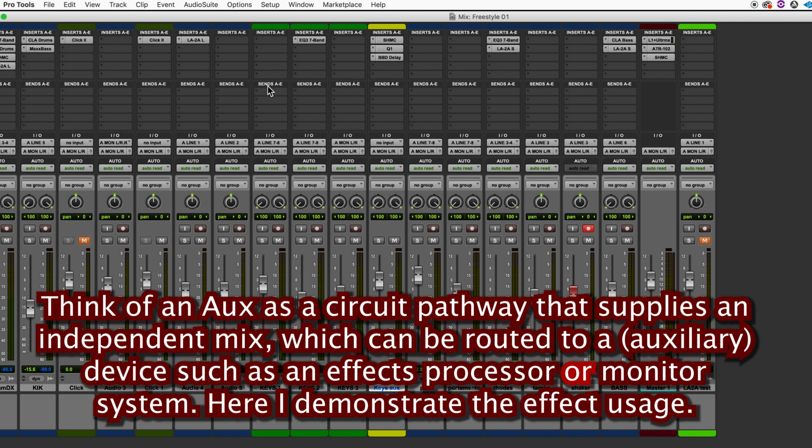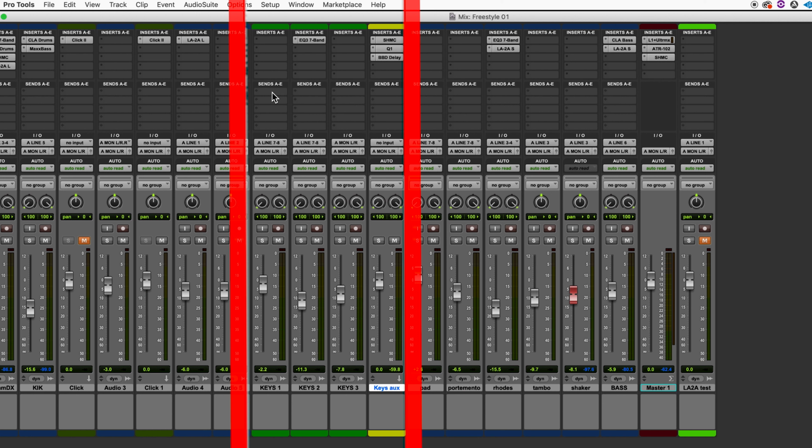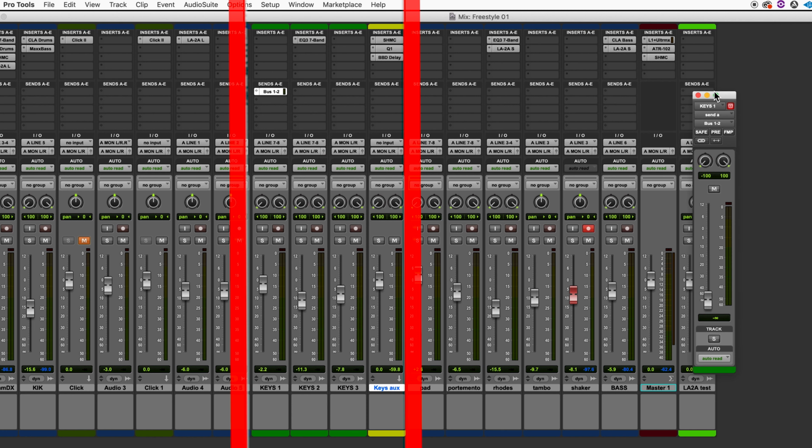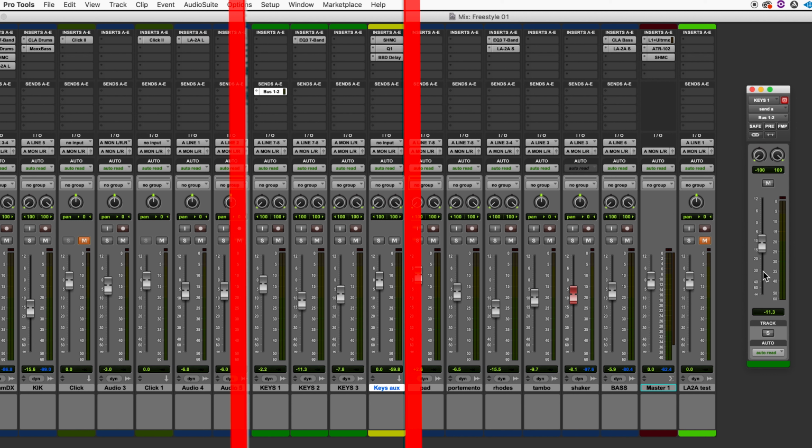So now you come over here to your sends. This is where we send our keys on a bus, to school. We come down to bus, we select a bus, let's choose 1 and 2. And now this little window pops up. How much do you want to send? Well, we want to send all of it in this scenario. You hold the Alt key and click it and it sends it to 0. Now you come over here to this bus and hold the Alt key and drag it over to keys 2, hold the Alt key again and drag that bus over to keys 3, and every single one of them has the same level.